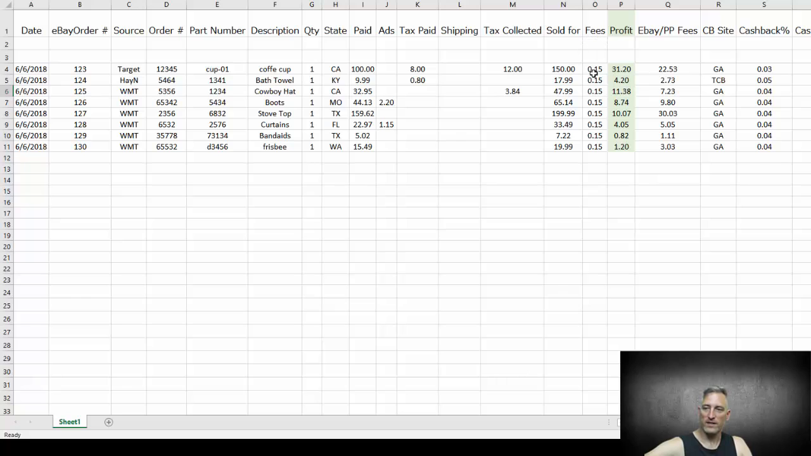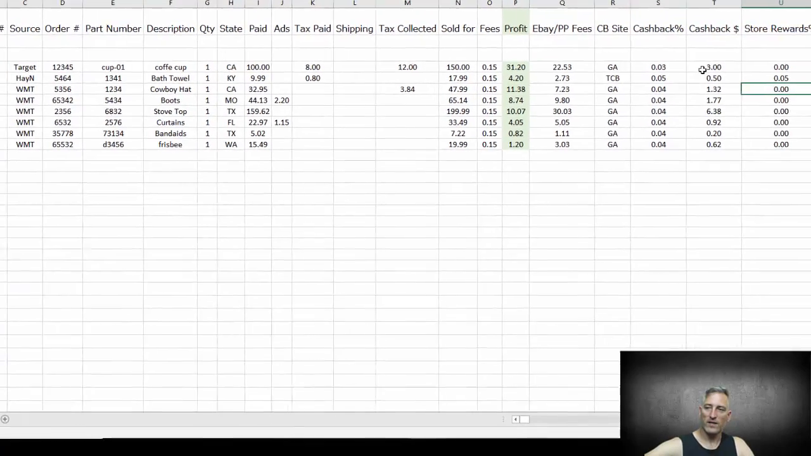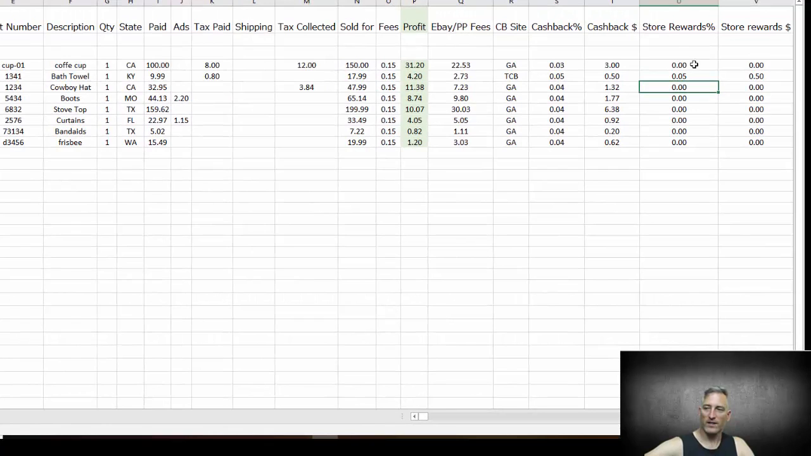And then fees, I just put 15%. I'm going to show you how we calculate the actual fees at the end of the month. But to give me more room to play with, I use 15% here. Our profit on that sale was $31.20, and eBay and PayPal fees were $22.53. The cashback site that we used was Giving Assistant, and they paid us 3% cashback, which gave us $3. Store rewards, Target doesn't have store rewards, so we didn't earn any there. But depending on the store, if they have rewards, you can enter the percentage here. If not, just leave it 0.